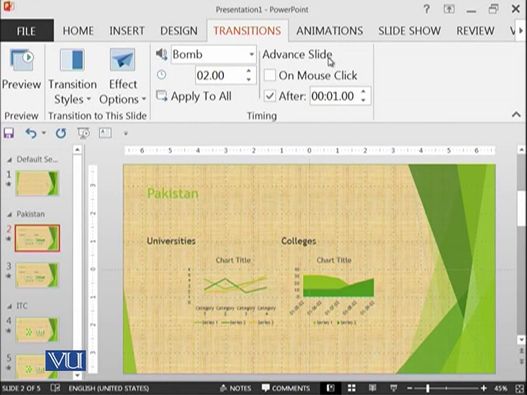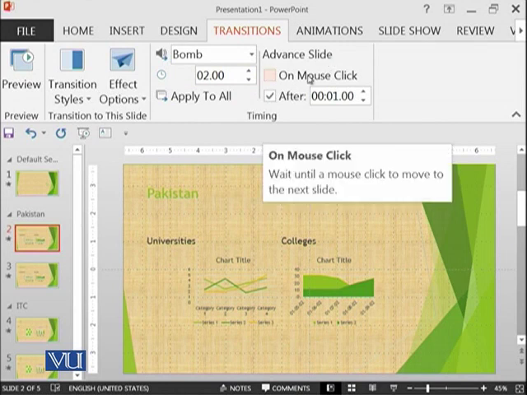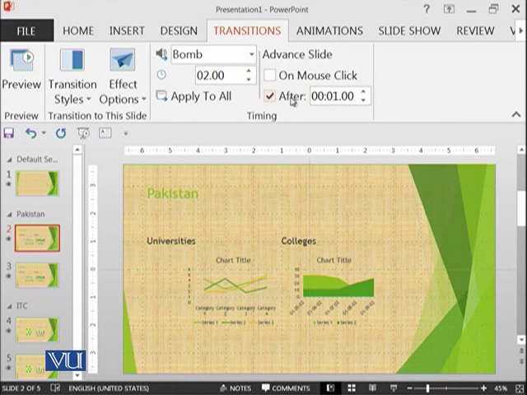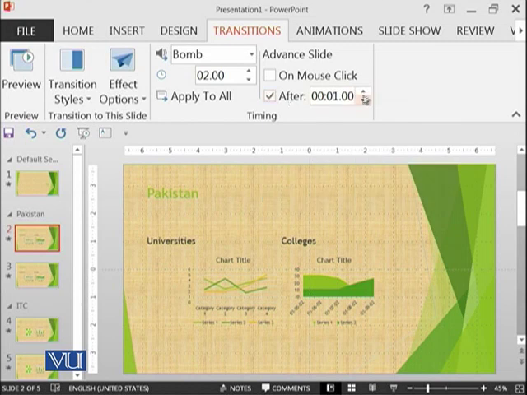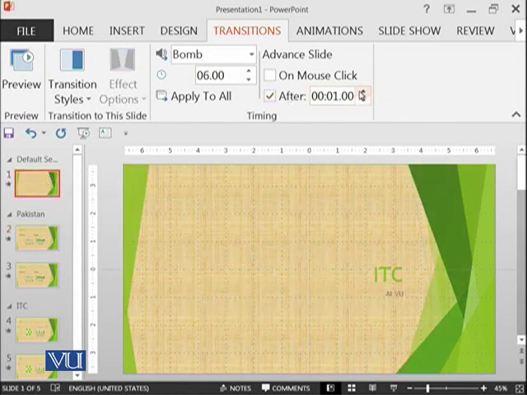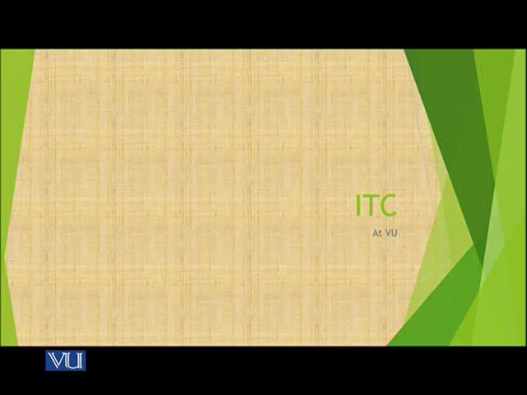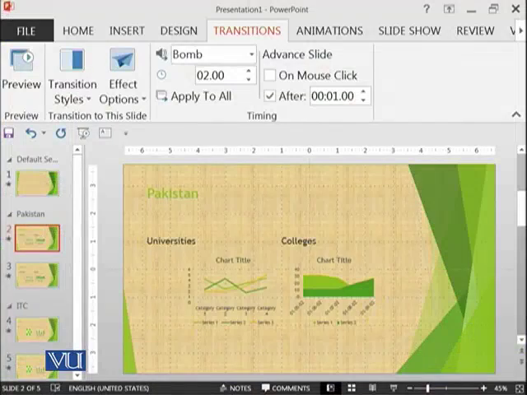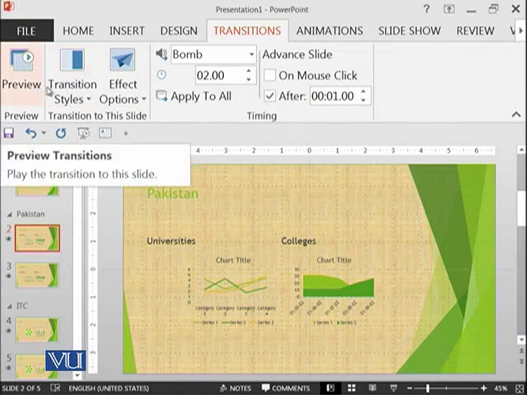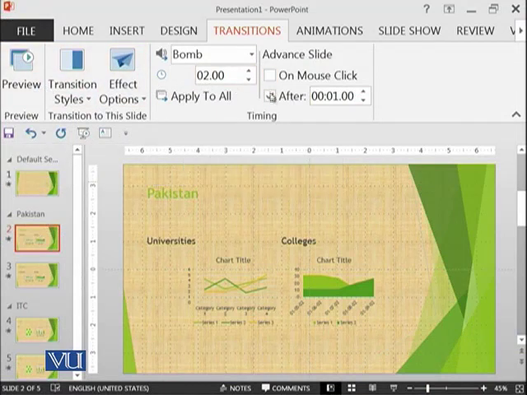Then there is another option: whether you want to control your slides on mouse click or have them advance after some time duration. For example, if I select that after 1 second the next slide should come, then I do not need to click my mouse or arrow keys. It will move to the next slide within 1 second by itself. I have not clicked anywhere. So this is the transition ribbon, which helps us apply transitions on the slides.